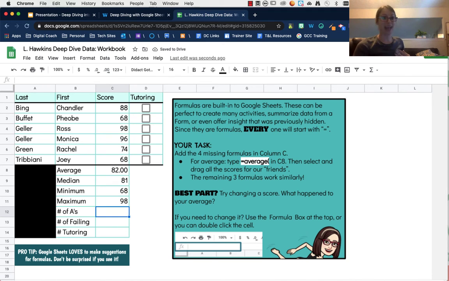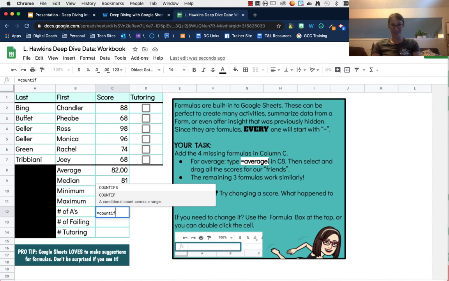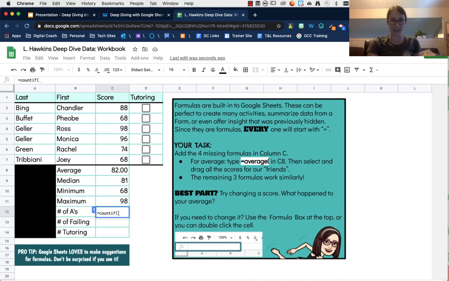All right, number of A's. So this one is going to be a little bit interesting because I need to count everything that's basically higher than a 90. So I'm going to say count, and this is going to be a count if formula because I'm only going to count the ones that I need.